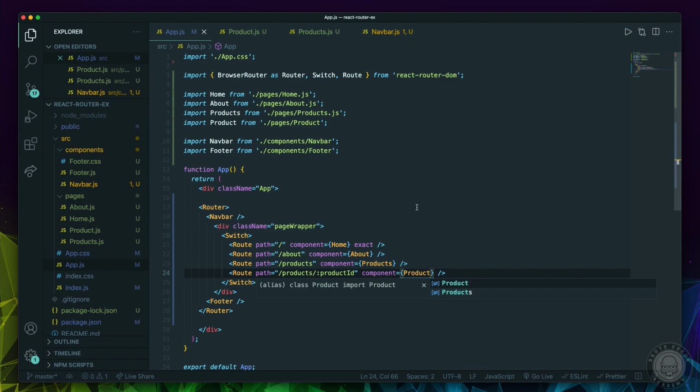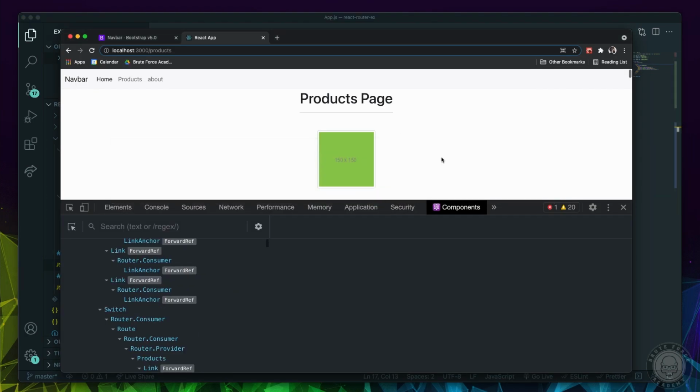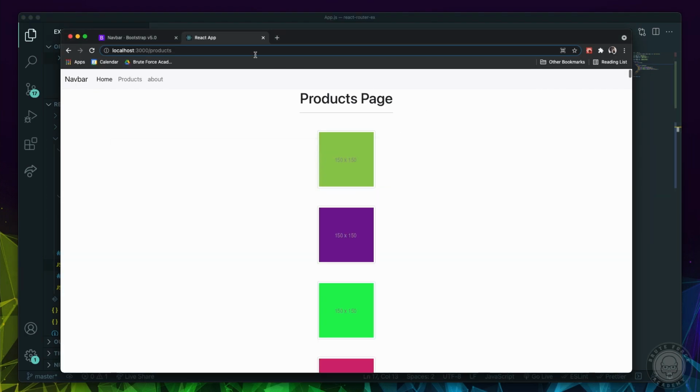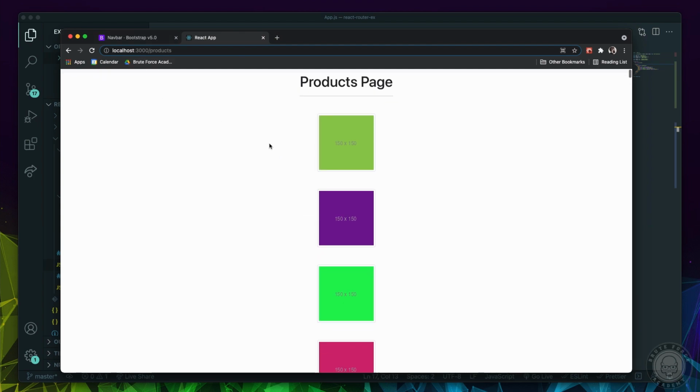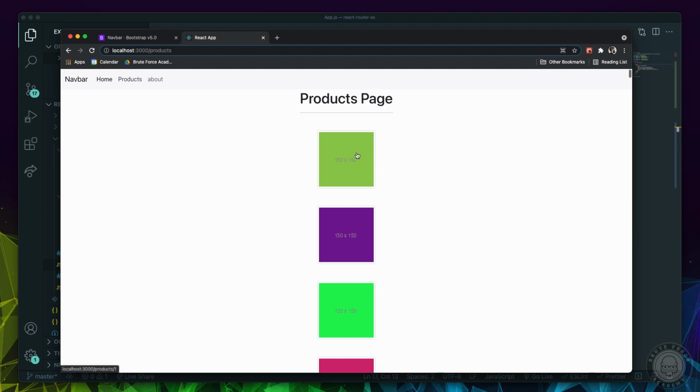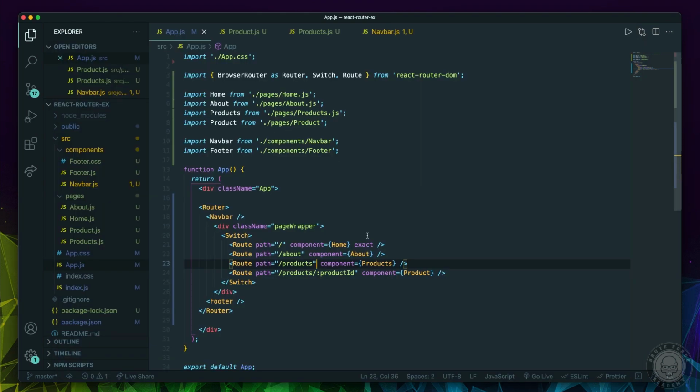So if we save that and we go ahead and take a look at our application right here, we're on the home page. We can go to the products page. It's fetching data. It displays the data. And then if we click here, we still see the products page, okay? And the reason for that is the same issue that we saw with this exact right here, where it already matches this /products route right here.